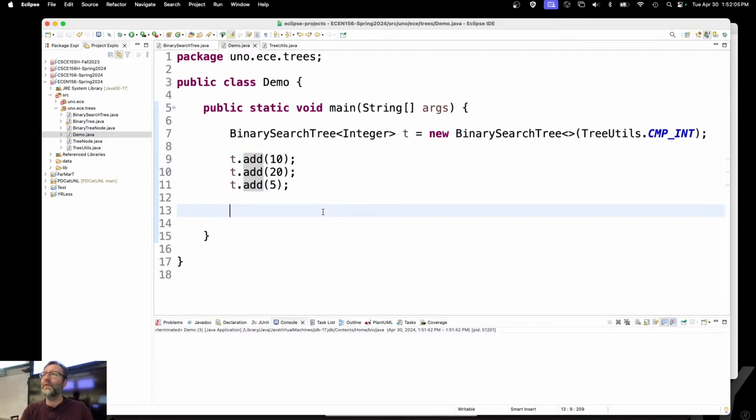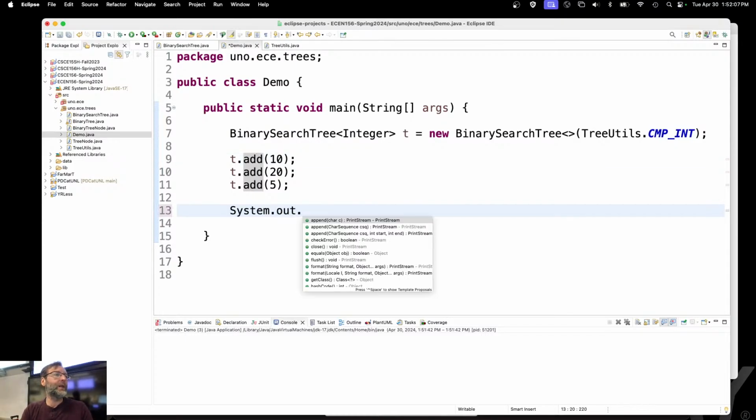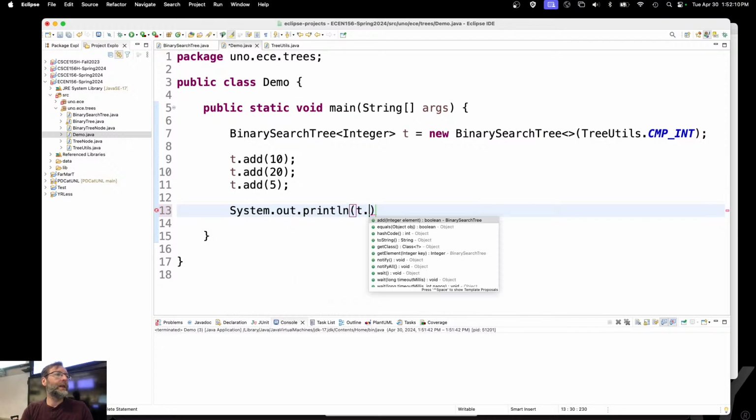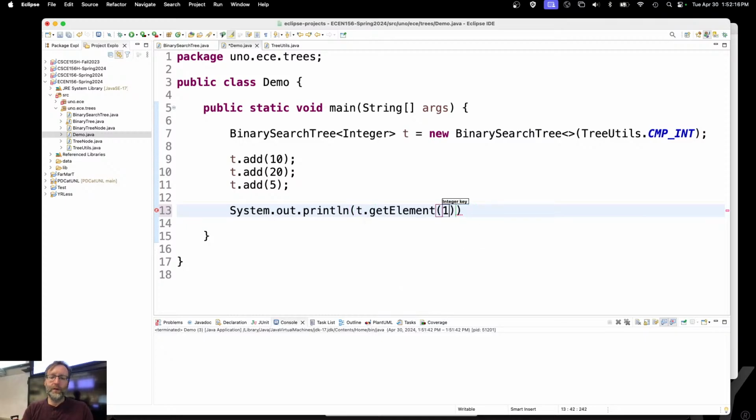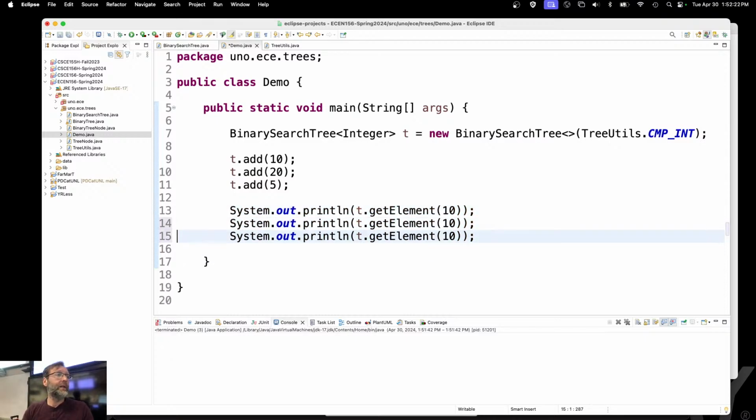Well, let's go ahead and try to find the other ones, right? System.out.println, t.find, what do I call it? getElement, there we go. 10. So if 10 successfully got in there, it should find it and print out 10. If 20 got in there, it should find it and print out 20. If 5 got in there, it should print out 5, and it does.